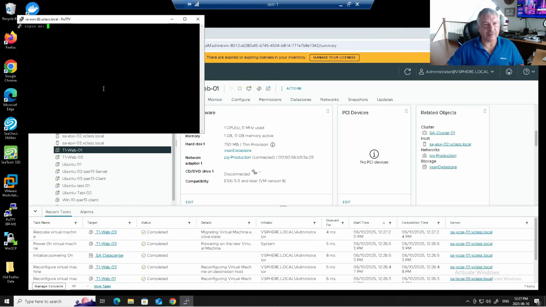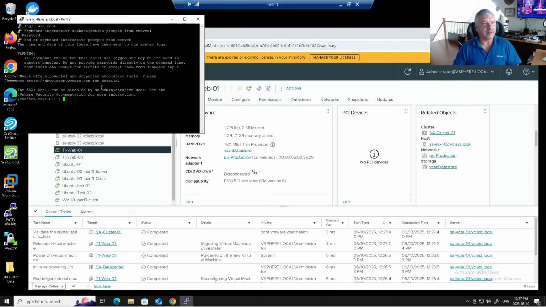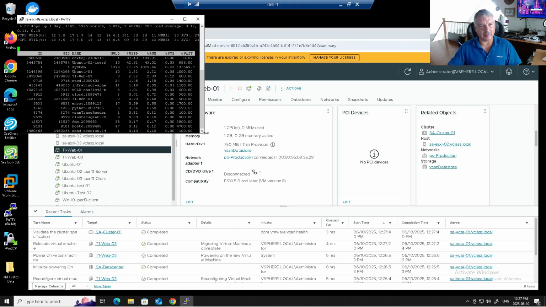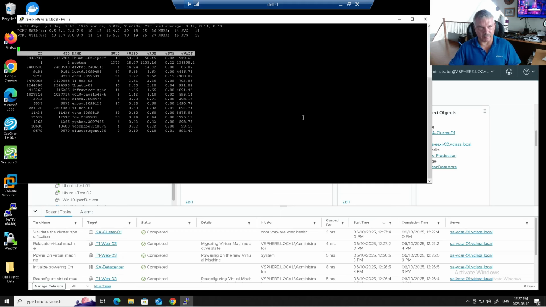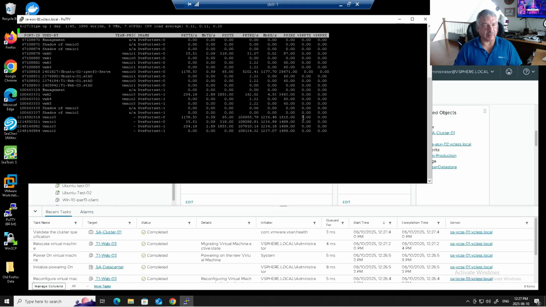Let's go to root. And I'm going to run ESXtop. I've got videos on ESXtop and performance and stuff. I'm going to hit N for my networking view. So right now my Web 1 is on vmnic0. Web 3 is on vmnic1. Okay? So what's going on here?